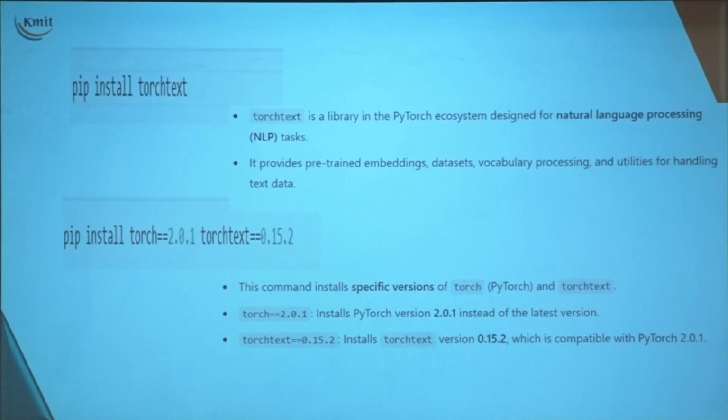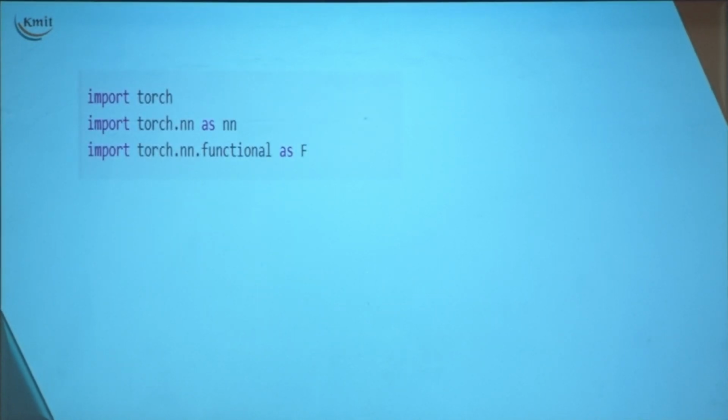Now let's get back to the code. So what was step 1? Installing the torch.txt. Okay. After that, what do we do? After that, what do we do?